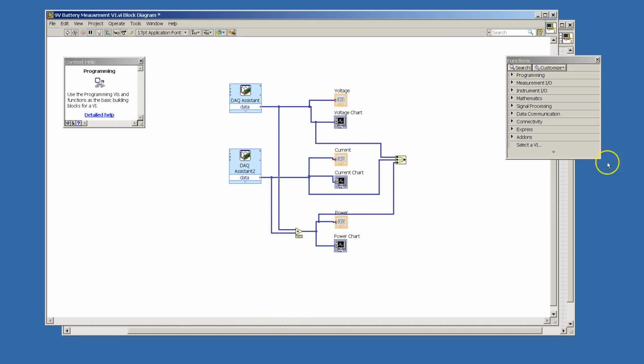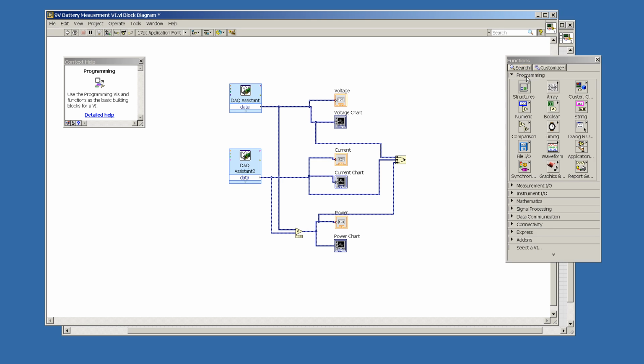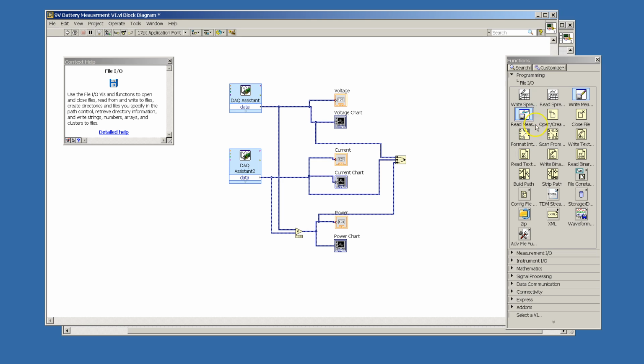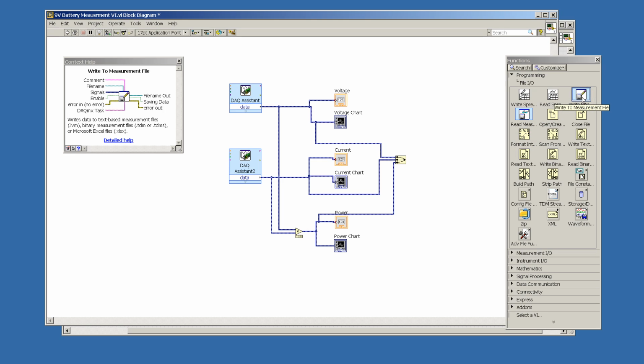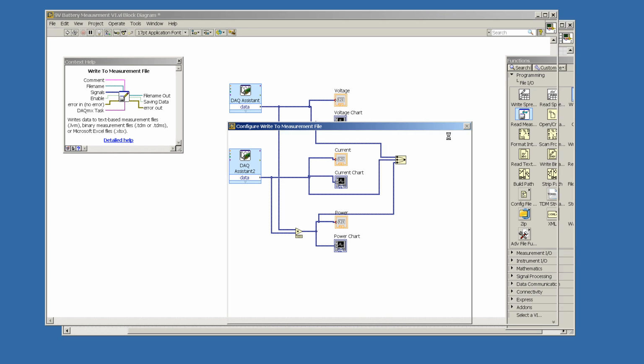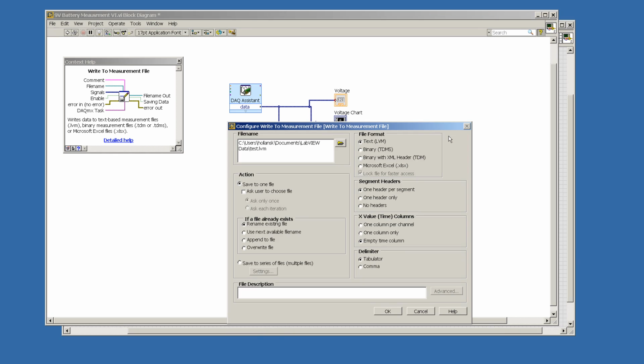Finally, I'm going to use an express function to save this merged information into a data file. To do so, I can go under the programming menu of the function palette, and then I want to select File Input Output, or File I/O. Under the File I/O menu, there is a Write to Measurement File function. This is going to be similar to the DAQ Assistant in that it's going to automatically configure this function for me after I place it on the block diagram.